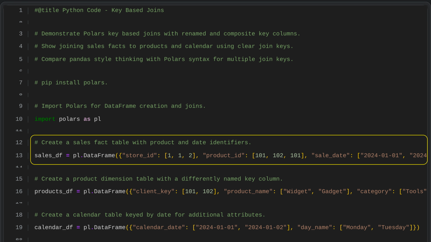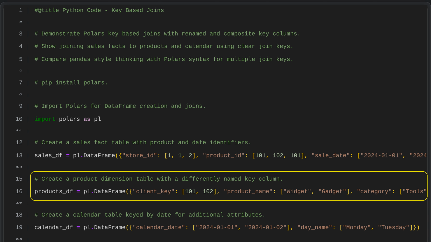We are building a product dimension table in Polars that includes a client key column as the unique identifier for each product. The table also has a product name column that stores names like widget or gadget, and a category column that groups products into areas such as tools or electronics. Using this structure, we can later join the product table with other tables by matching on the client key, even if the key column has a different name in the sales data.